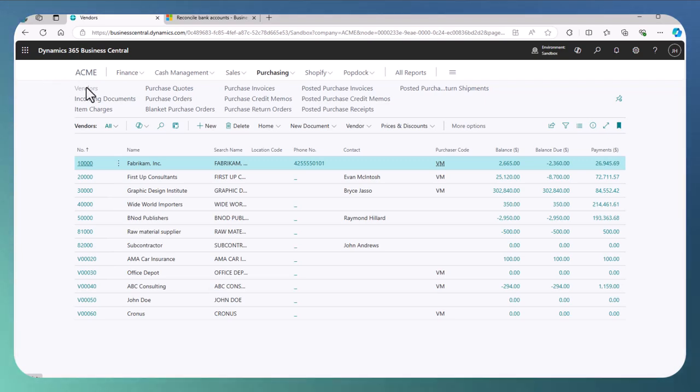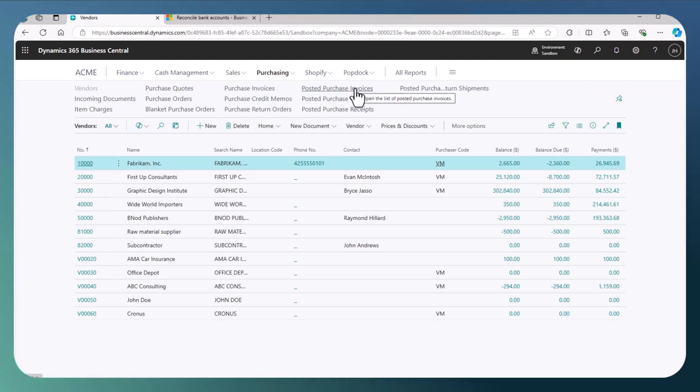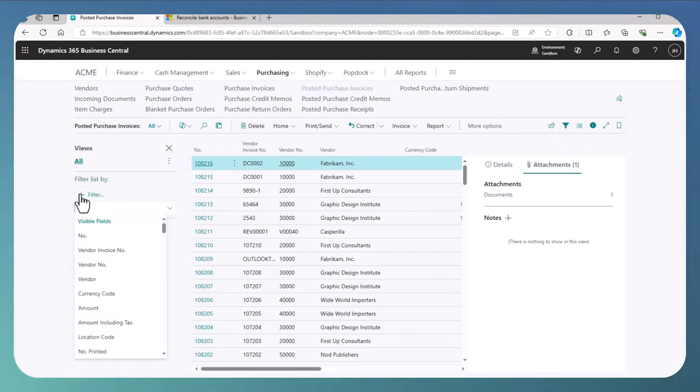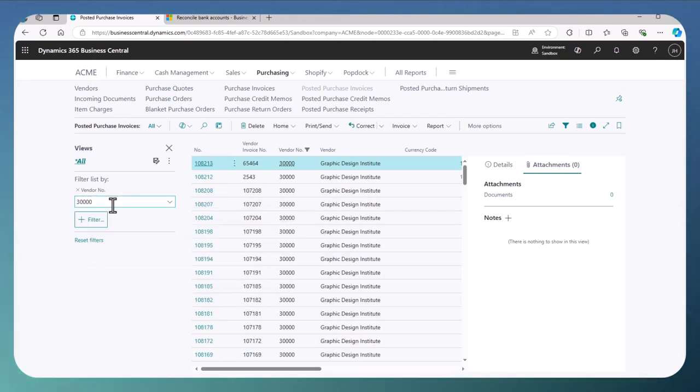So we've looked at the vendors. We just created a new purchase invoice, and we're waiting for approval on that. If I need to do some research, maybe I want to look into the posted purchase invoices, and I want to create a filtered view of that, and I want to look for something from a particular vendor number, let's say. I just want to see everything that relates to vendor number 30,000. That filtered view can now be saved.